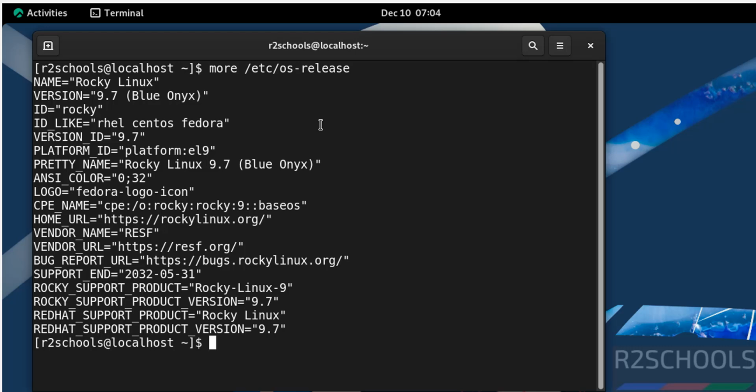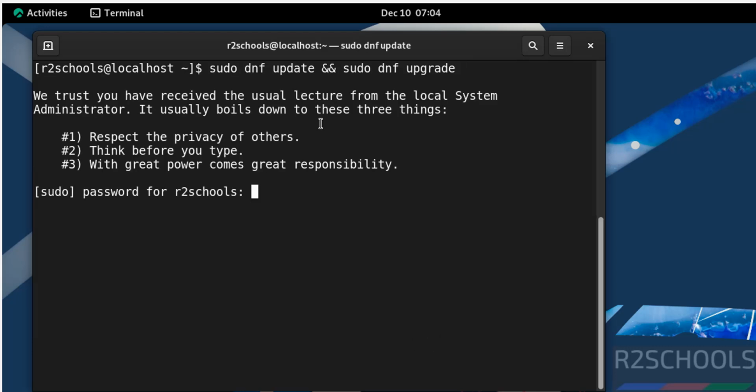Okay, the first step after connecting to Rocky Linux is we have to update the packages. sudo dnf update && sudo dnf upgrade. Hit enter. Provide the password of the currently logged-in user, which must be a sudo user or root account. Hit enter.